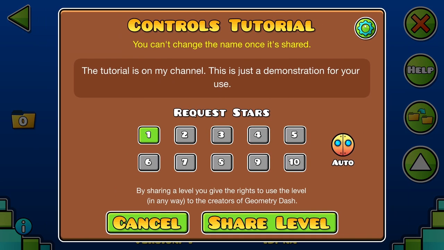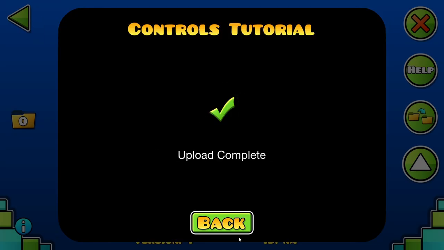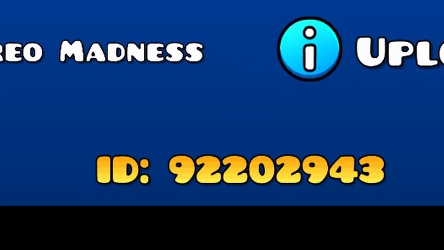If you don't want to make your own version, it's fine. I will have this level uploaded to my account with a copy option. With that said, Nemo out.